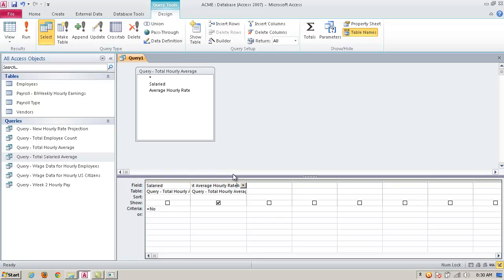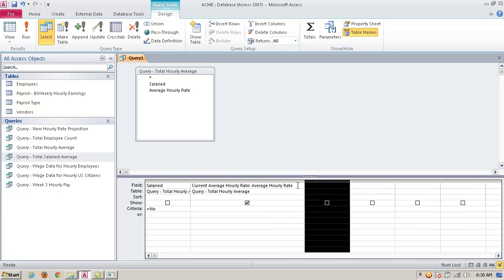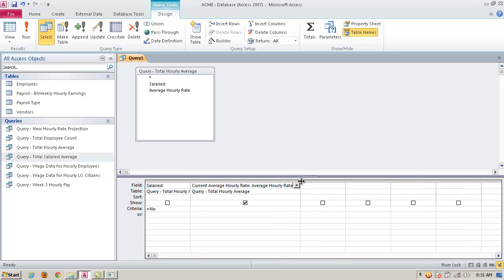Current average hourly rate. Remember that we can rename it if we type it before a colon. Ooh, that's a long name, eh? Alright, so then back that up a little bit. So current average hourly rate, this will be what it appears as, but this will be the actual result it obtains after running the first query and the totals operation, an average.